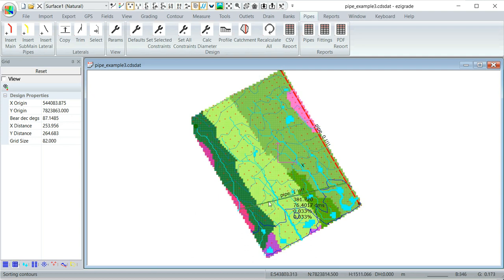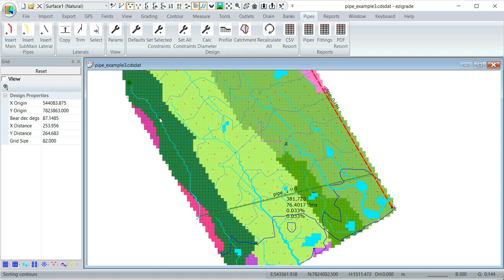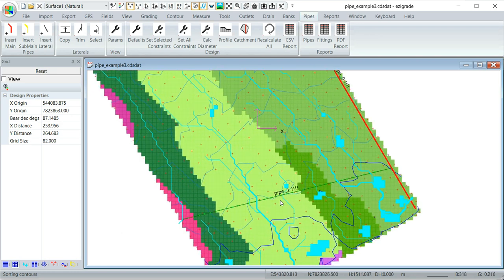All right, now hit the escape key. There's our pipe there, but we've still got the measurement thing still on the screen. So let's hit the escape key. That'll disappear. So there's our pipe.